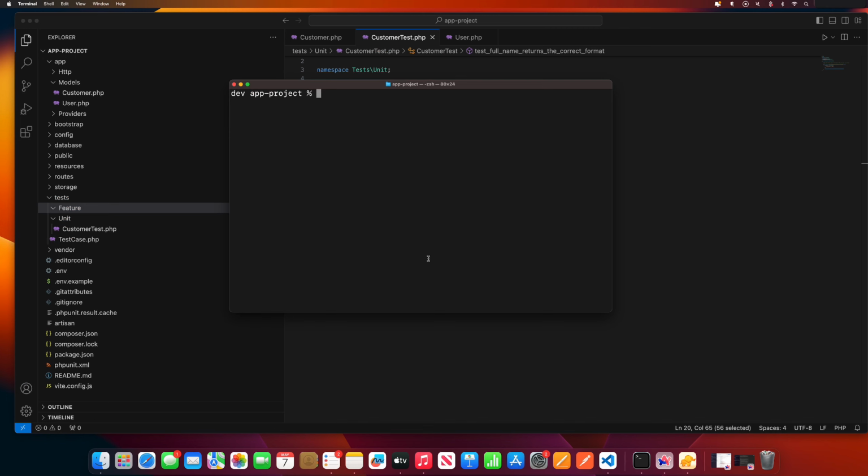Now to run the test, we want to open up the terminal and ensure we are in our Laravel project directory. Then type the command php artisan test and hit enter. Then in the terminal, we can see that our unit test has passed successfully. The command we just ran on its own runs all the tests. If we have lots of tests, it could take a while to run them all.